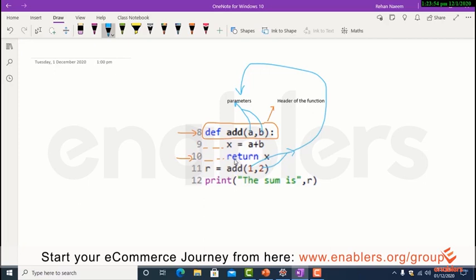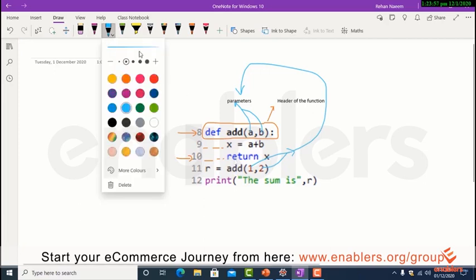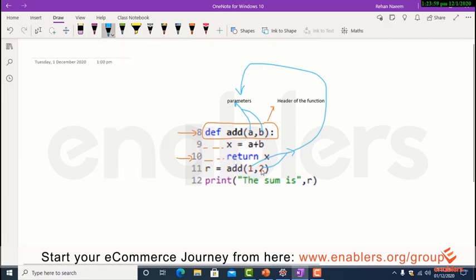So this is an example of a function which accepts two parameters and returns back a value x. So in this example we have passed two parameters, and the function in turn returned the sum of the parameters. Now let's take a look at another example.